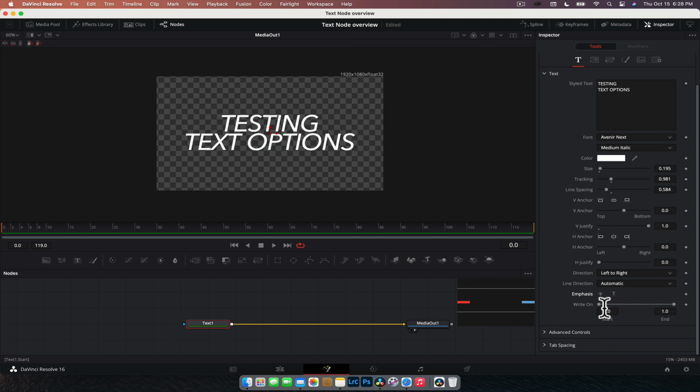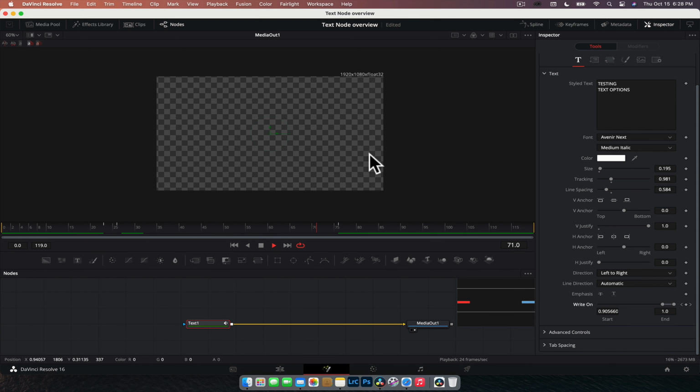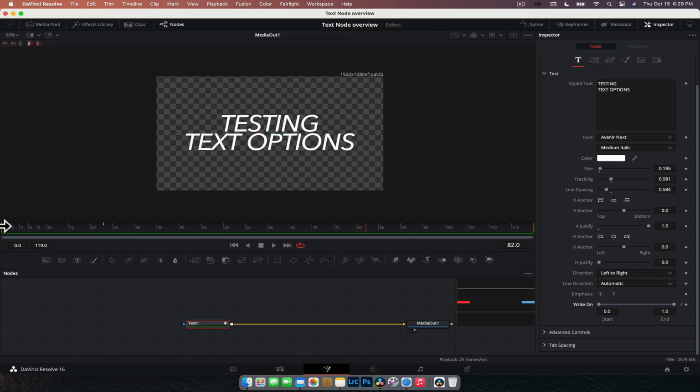The next thing we have is our right on and right off. So if we move it across, you can see it animates on and off. And if we go backwards, it goes back the other way. Now with everything we've just talked about here, they all have a diamond next to it, which means they are all animatable. So if we were to move forward and say animate the right on, we can click that, move forward, move that slider. And now if we play that through, you can see that it animates on. So all of these are animatable.